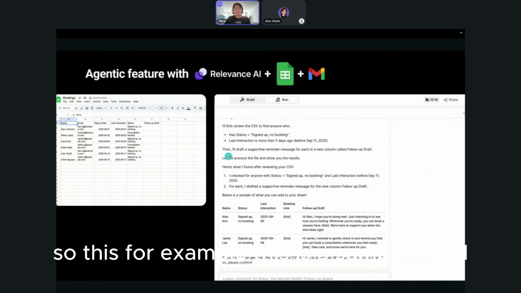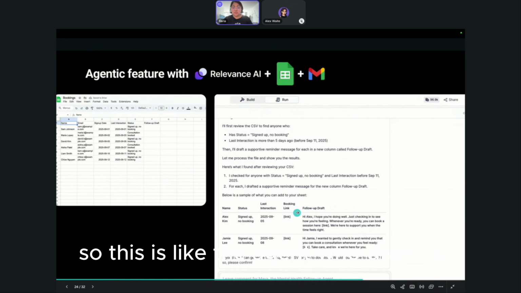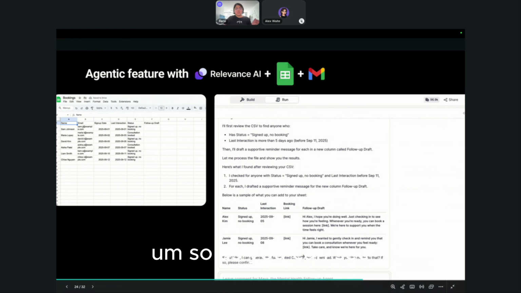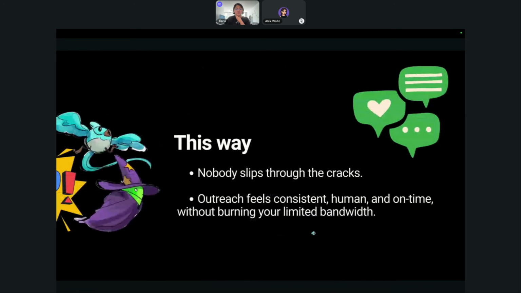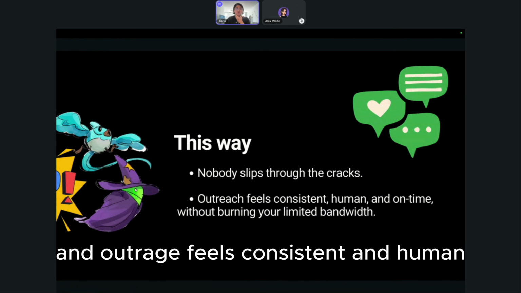So this, for example, is a sample email. It wrote, for instance, "Hey Alex, hope you're doing well. Just checking in to see how you're feeling." So this is the agent who made a message for Alex. As you can see, I didn't have to type any of these. It can go and send an email to Alex as a reminder. And this way, nobody slips through the cracks and outreach feels consistent and human.